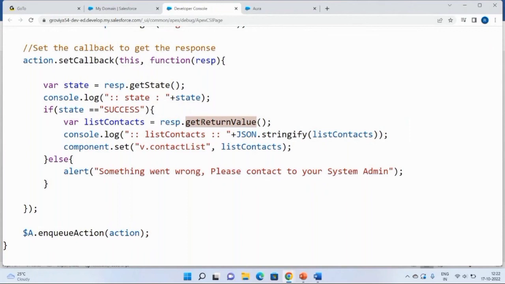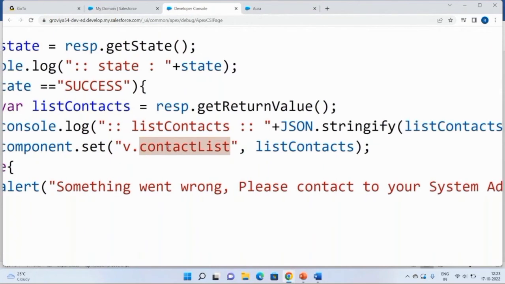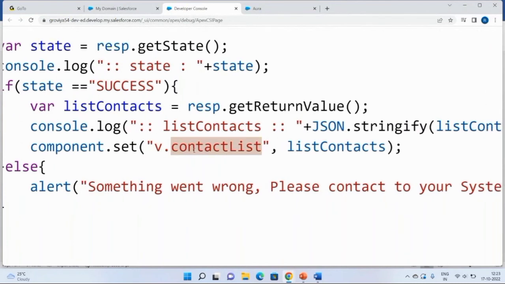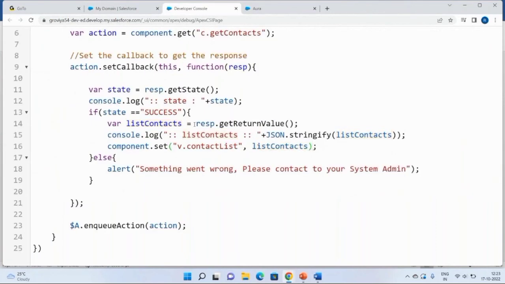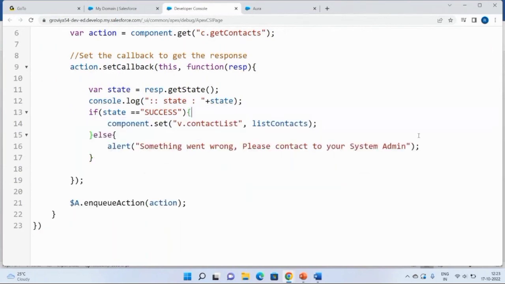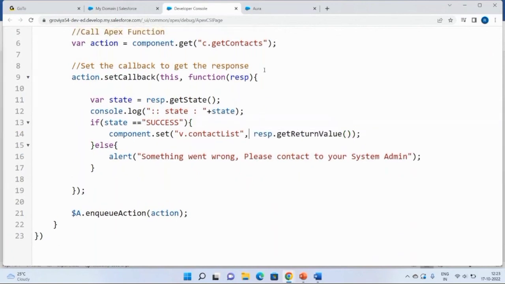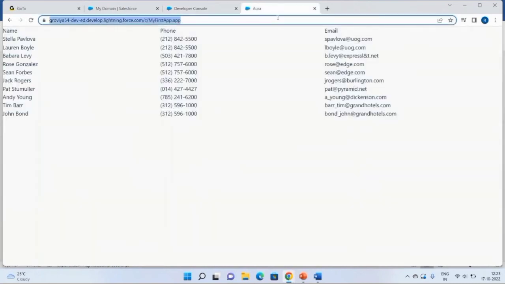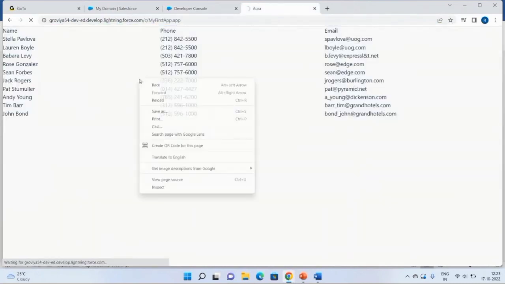So our method is returning a list of contacts. Similarly, this get return value will give you the list of contacts. And here I'm setting that list into the contact list, which is my Aura component attribute that I have declared. I'm using component.set with the value which I'm getting from the server, the list of contacts. You can do it this way, or if you want to optimize this and reduce the lines of code, you can directly put it here. Still it will work. So this is three to four lines of code. Now if I refresh it, I will get the same result. Let me refresh.